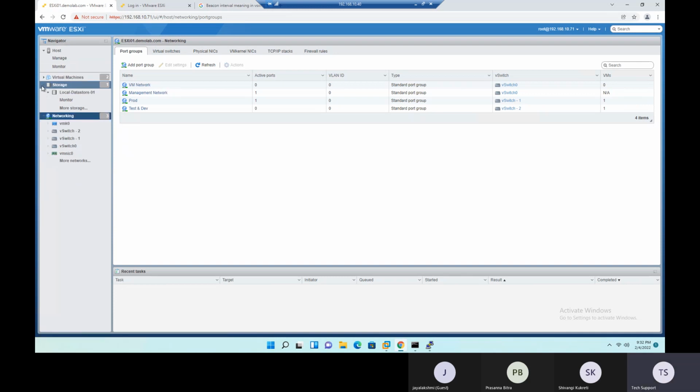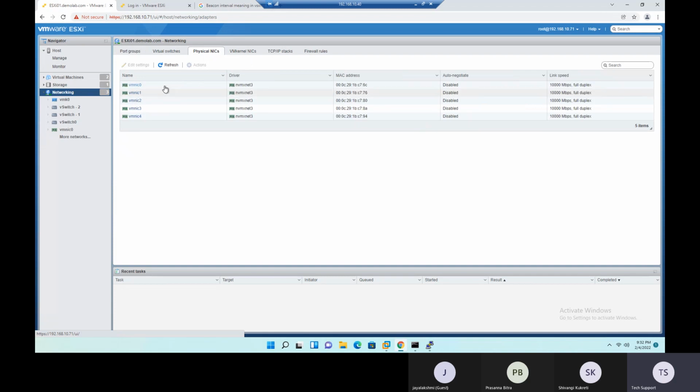When we select the ESX networking tab, on the right side we have multiple tabs: port groups, virtual switches, physical NICs. So this is the relevant tab. When you select the physical NICs, here in the graphical view, we can see how many NIC cards are available. We have 5 NIC cards available, 0 to 4. The NIC card driver is showing, the MAC address is showing, auto negotiate, and it's also showing the link speed.